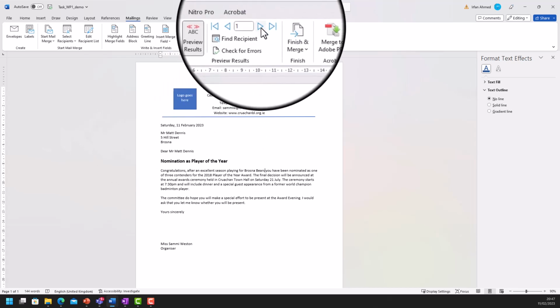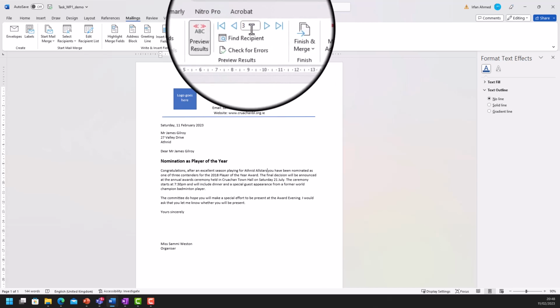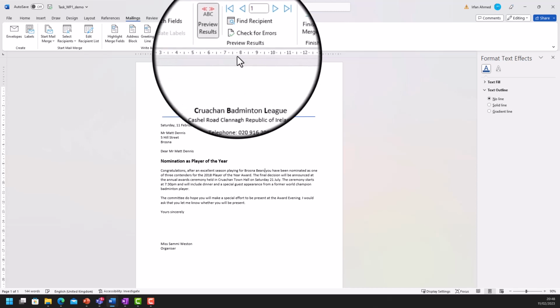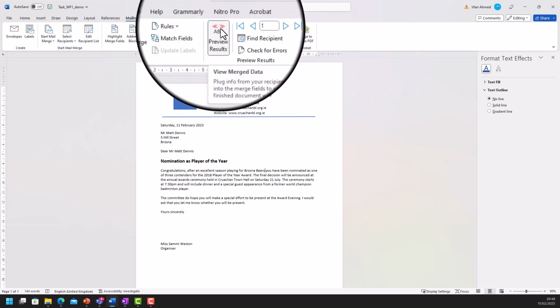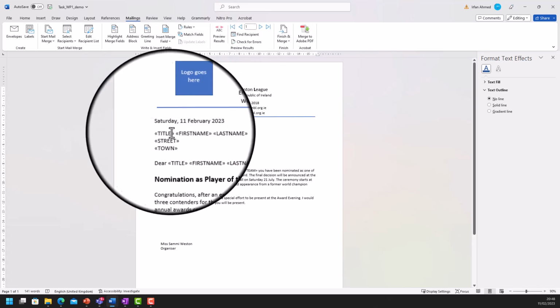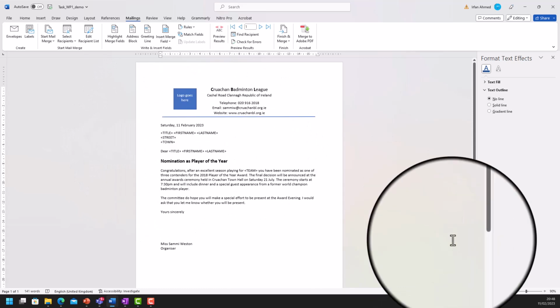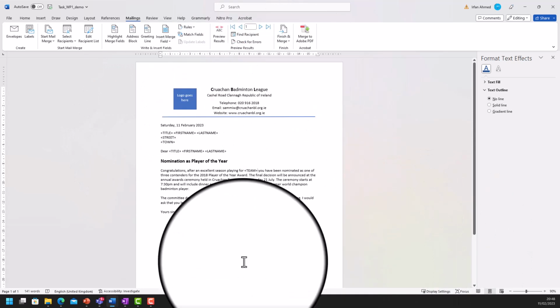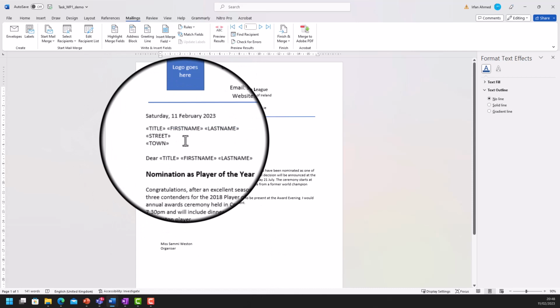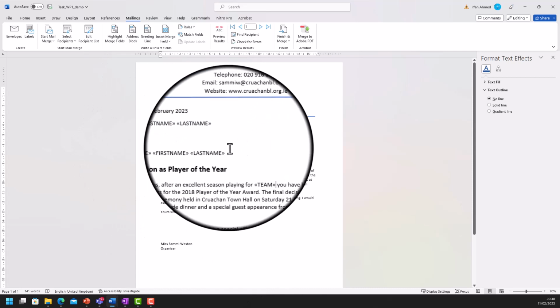I click on next over here, gives me the next record, gives me the next record. There are only 3 records in the spreadsheet, so it will only go to there. Click on preview results again, and this will show you this part here. Now in the exam, you will need to show evidence of this. I would also like you to show evidence of the next part.